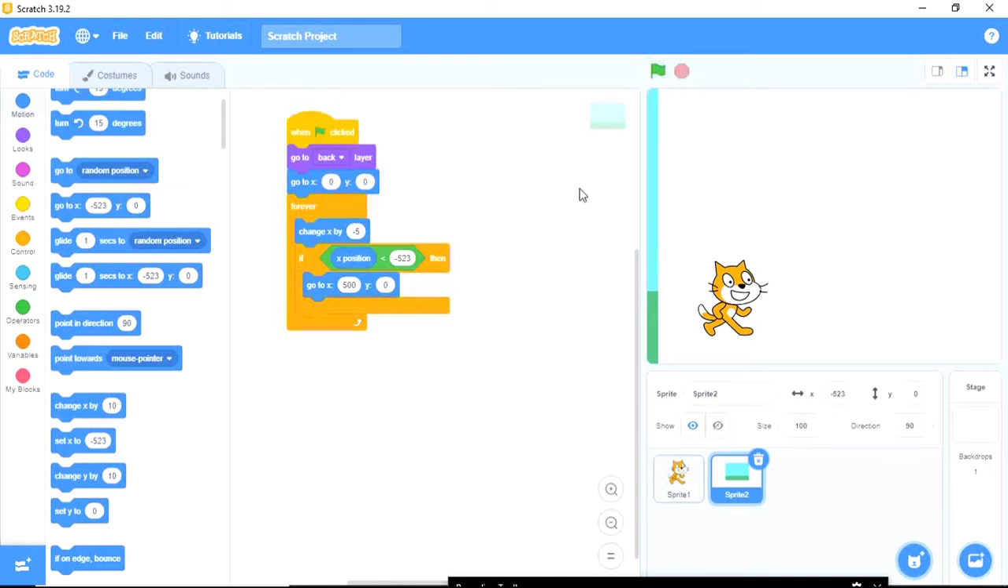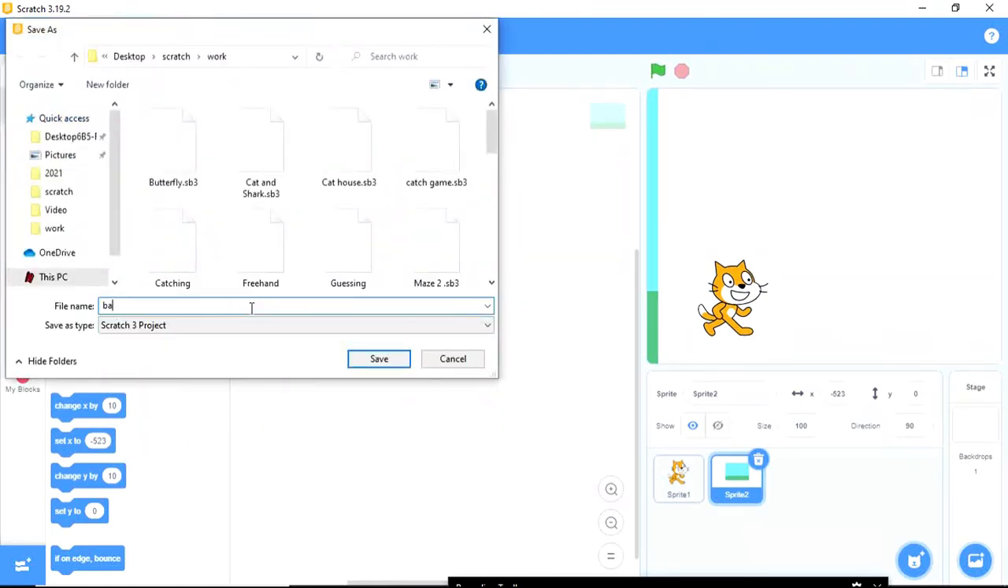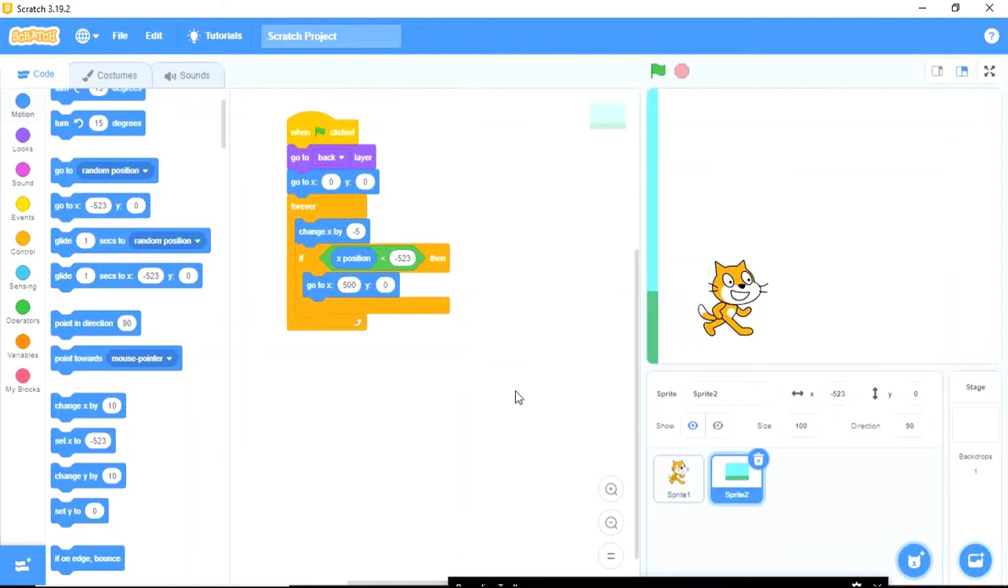You stop, then you review your code again. You review everything. But before you do that, I want you to learn something while creating any program. Make sure you always save it. So I will go to File, Save to my computer. Let me change the name to backdrops so that you can see.